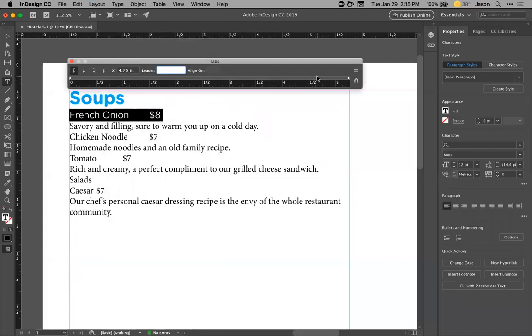And again, it's making me click on it the first time. Didn't used to do that. But so I'm clicking above the ruler, and then I can fine tune it with that. So now I have that where I want it. But there's one more thing I want.